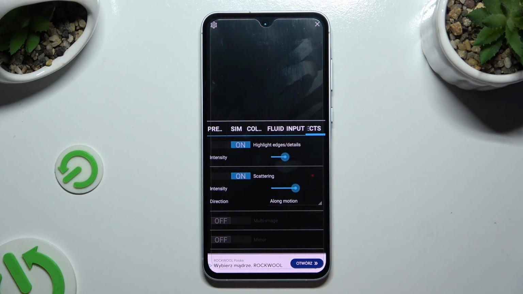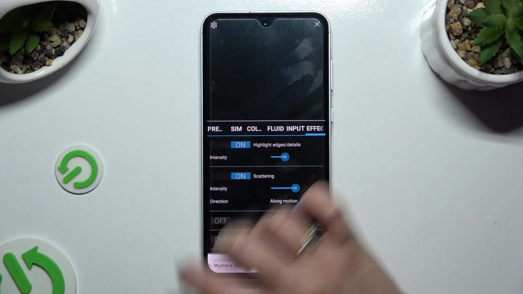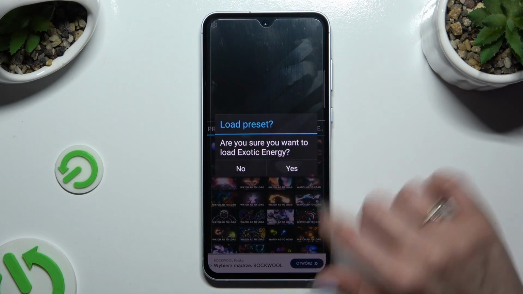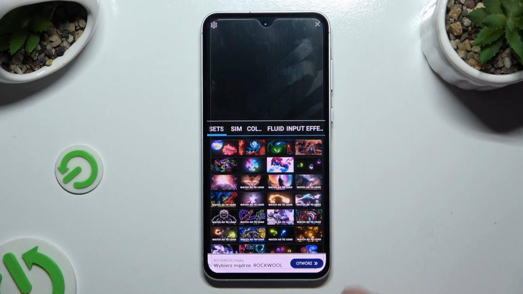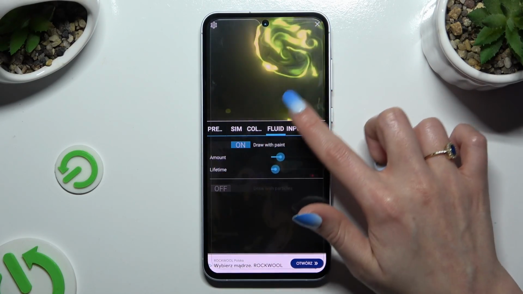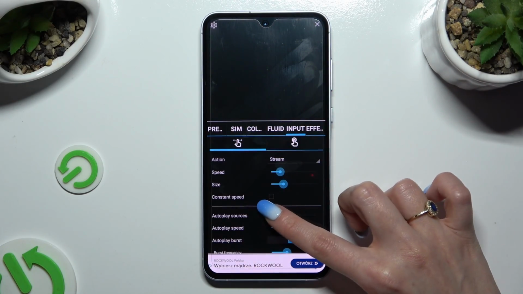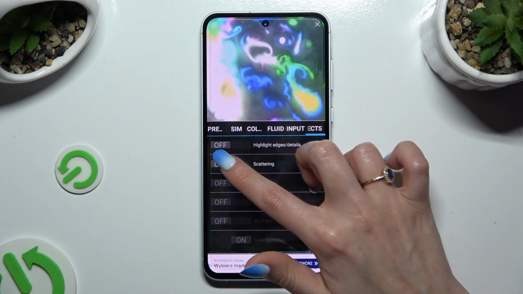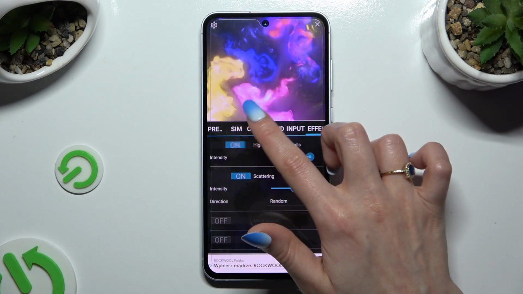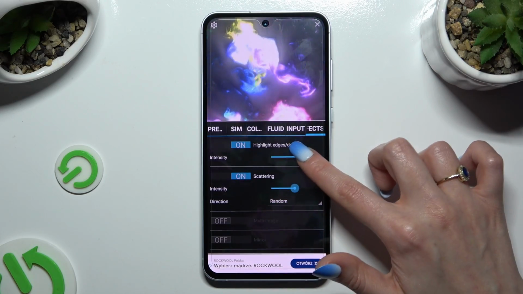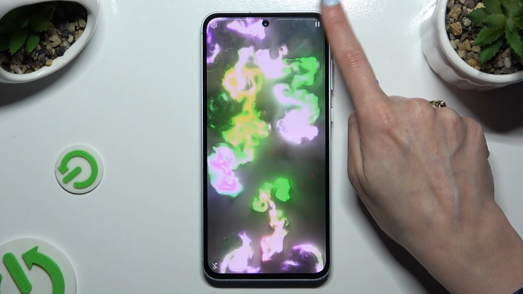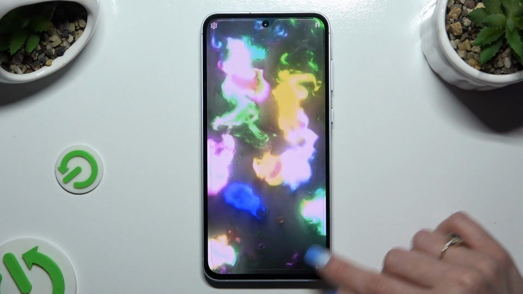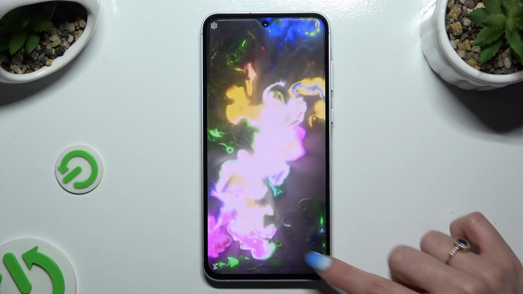And if you wish to, hit presets. Then click on the best one for you, select yes, and adjust its settings. When you're ready, click on this X at the top right corner and those two lines at the bottom right corner.